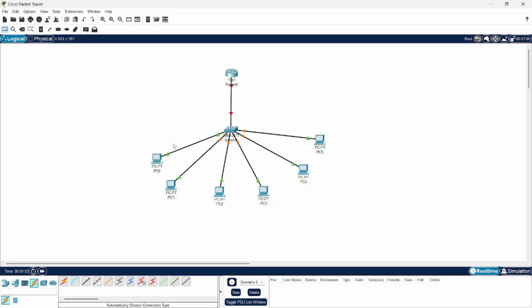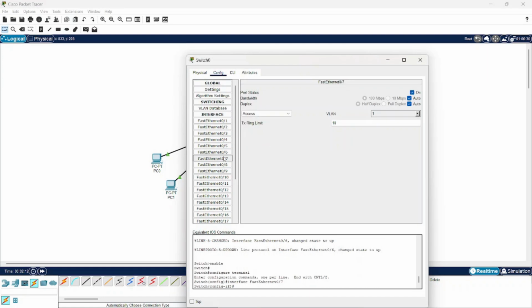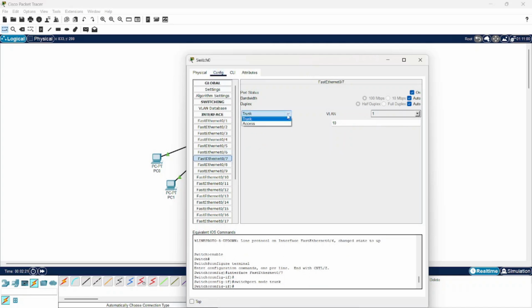After connecting them, just look at them. If you hover on the cable, you will find out that PC0 is connected to FA01, then 02, 03, 04, 05 and 06, and this is 07. So click on the switch, go to config and go to FastEthernet 07, which is connected with our router, and instead of access put a trunk. When you click on this drop down, you will find two options, access and trunk. You have to select trunk over here. So we had selected trunk.